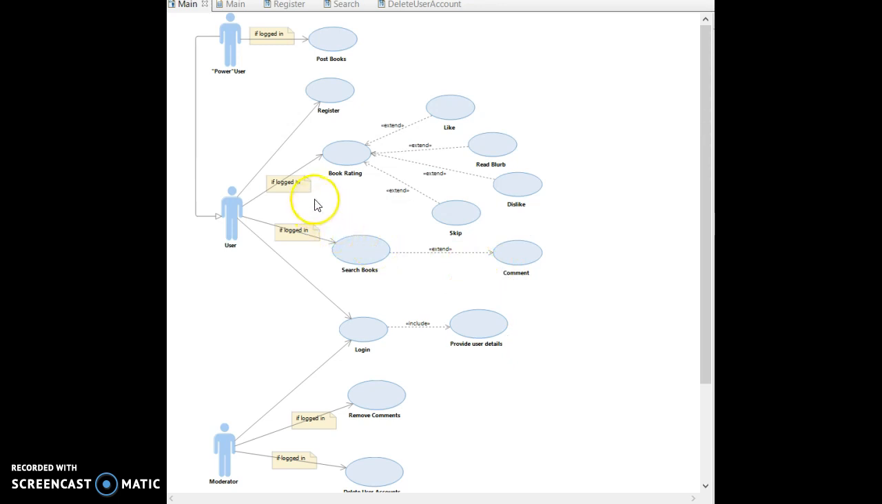Back to the home page, if they do not wish to search for a book, they can go and rate a book, in which they will be given a random book. From here, they can like it, dislike it, skip to the next book, or read the blurb. If they read the blurb, they will be taken to the comment section.